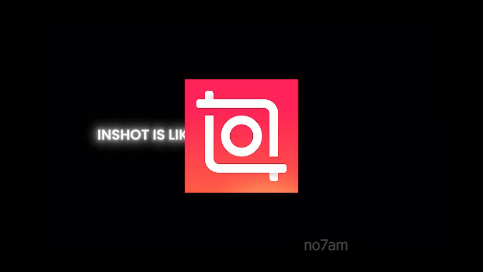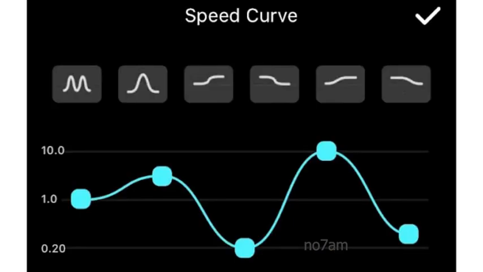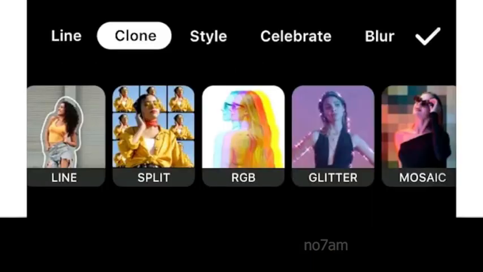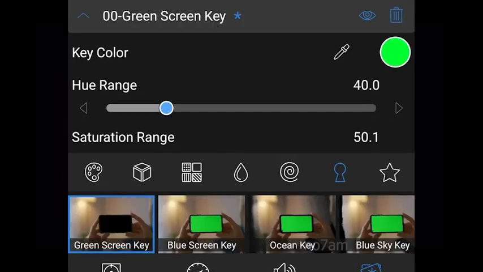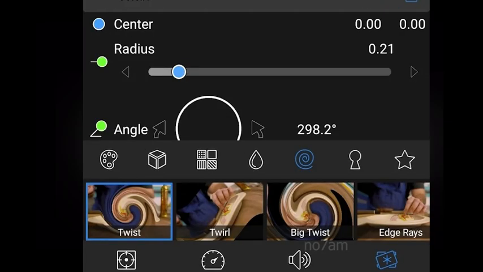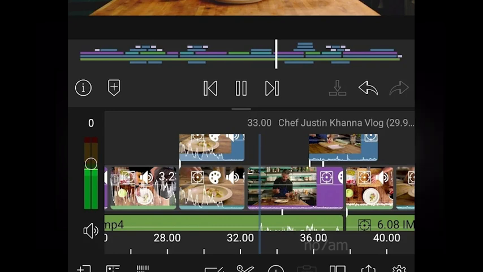InShot is like the OG for quick and easy edits. If you just want to trim, add music, and slap on some captions, this is your go-to. Simple, reliable, and solid for TikTok and IG content. Finally, for those who want the pro-level experience on mobile, LumaFusion is where it's at. It's not free, but the features, like color grading and multi-track editing, are chef's kiss for serious projects.